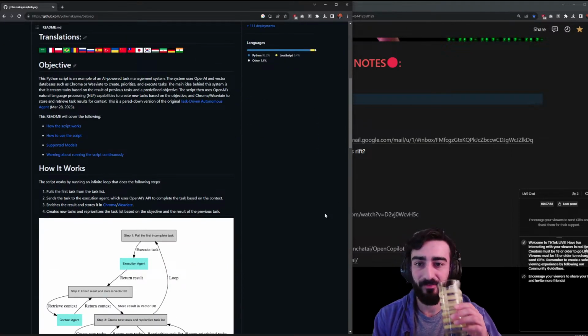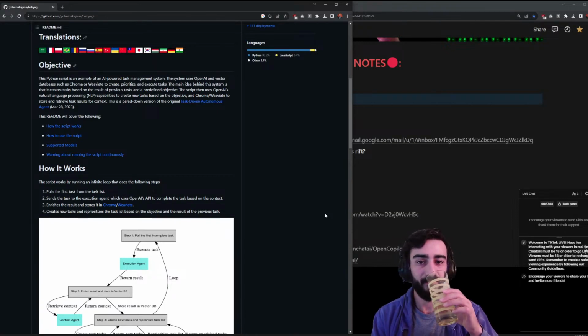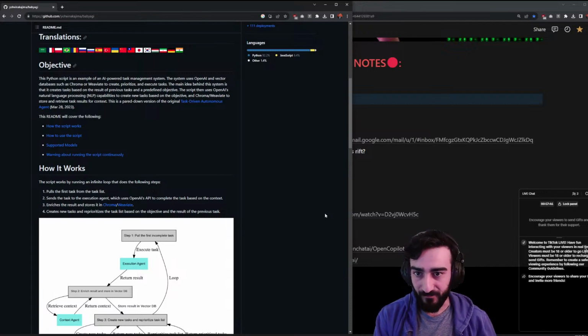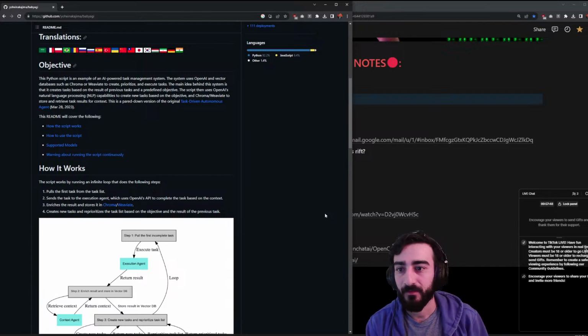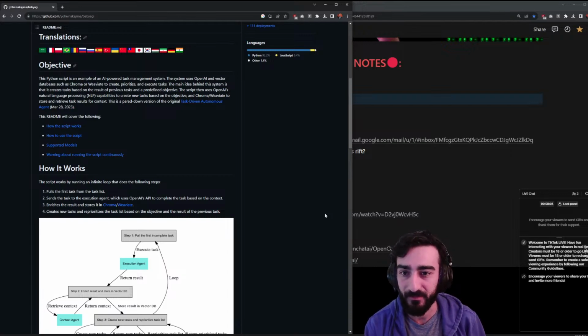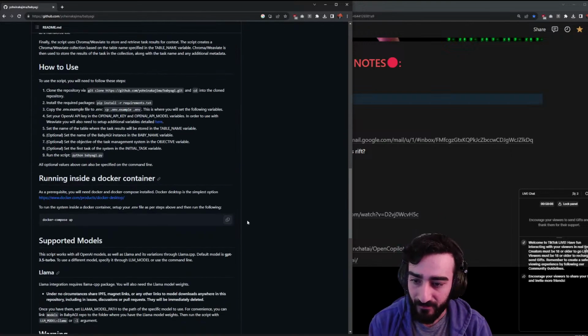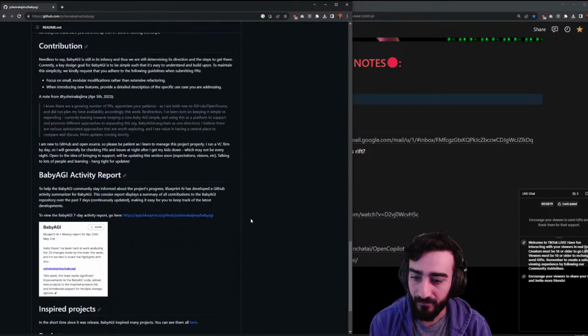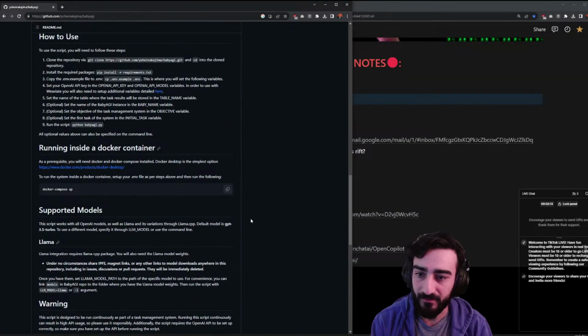This Python script is an example of an AI-powered task management system. The main idea is that it creates tasks based on the results of a previous task and a predefined objective. The script then uses OpenAI's natural language processing capabilities to create new tasks based on the objective, and Chroma and Weaviate to retrieve context. Yeah, it's pretty much another autonomous agent.